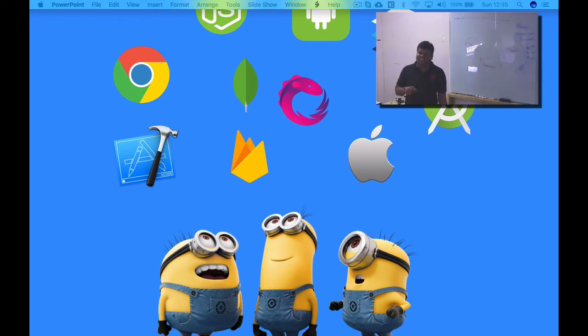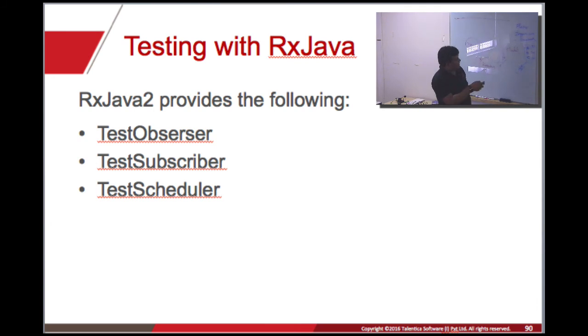When you're testing with RxJava, it provides test observer, subscriber, and scheduler. You can use these for testing, and it provides awesome methods when you want to assert with a single value or multiple values or an observer. So testing becomes very easy with RxJava, and you already know that creating an observable is so easy. You can call observable.create to create one manually, or observable.just to create an observable that emits one value. There are so many factory methods that will help you.